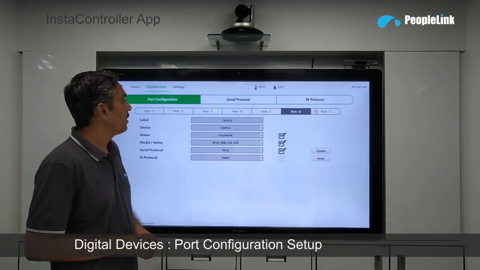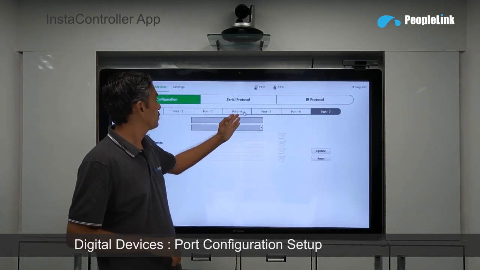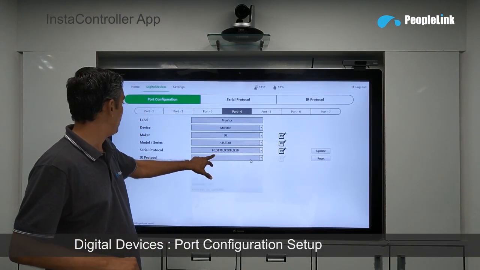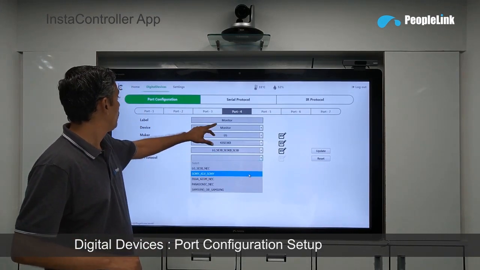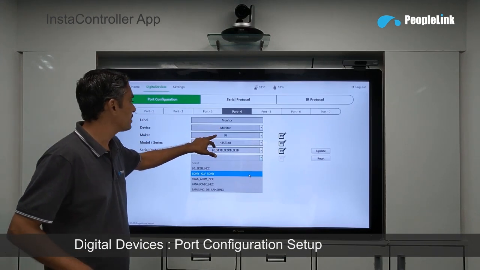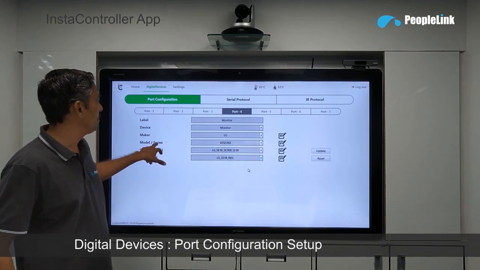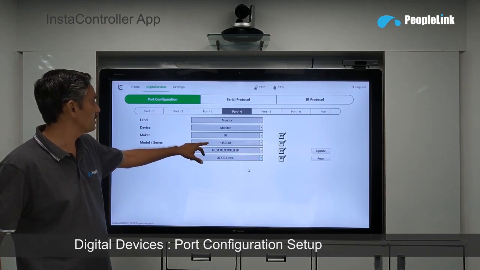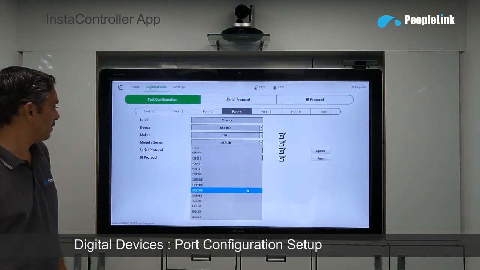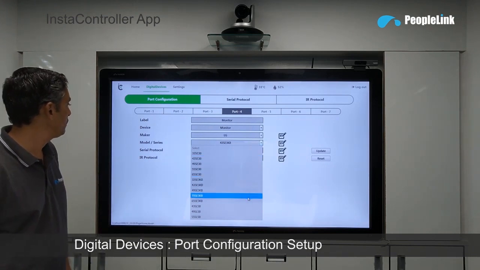In case of IR communication, let's go to port 4. This supports both serial and IR protocol. We selected a monitor here, and the device is also a monitor, and the maker is LG, and you have multiple models in this maker.